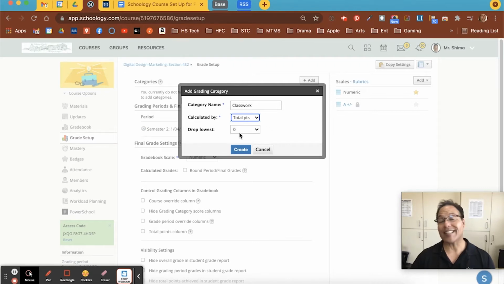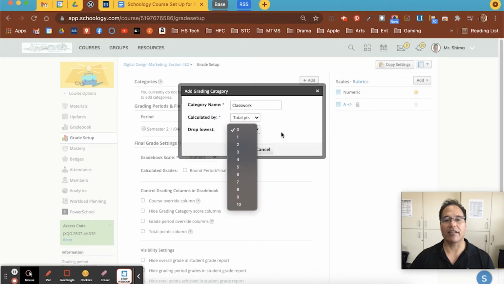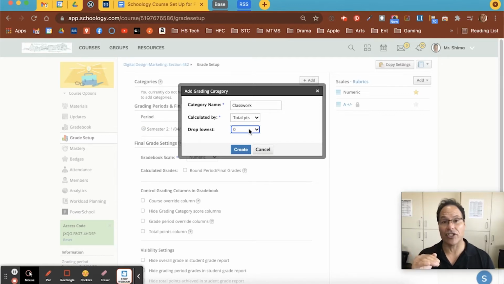The drop lowest, that's up to you. If you want to drop the lowest score in this category for the student when they calculate their final grade, you can do that. And you can go anywhere, up to 10. There are 10 lowest scores that you can drop from the calculation. I'm going to keep it 0 for right now, but you can always go back in there and change that as the semester is going if you feel like that might be beneficial for the students.